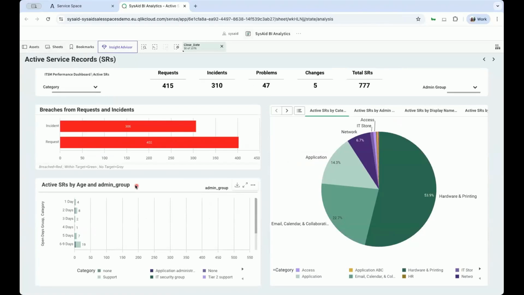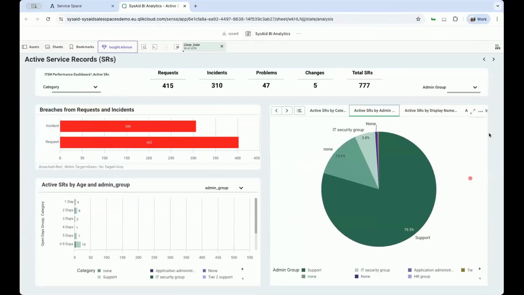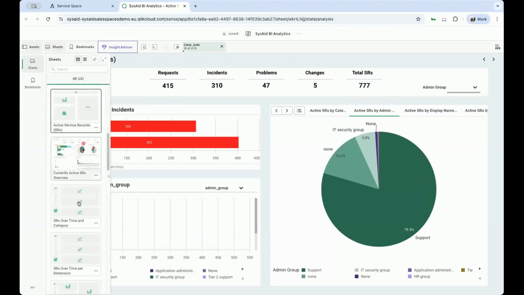You'll be able to see the breaches from requests and incidents. I'm able to filter by category here, the age, and by admin group, and I'm able to filter this in a pie graph. Now, everything you can export as well into a PDF or Excel, and there are opportunities to also customize sheets. I would recommend contacting your customer success manager or a team to look at customizing this outside of the pre-built sheets that we have.